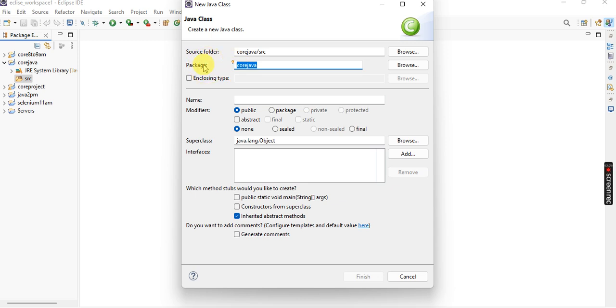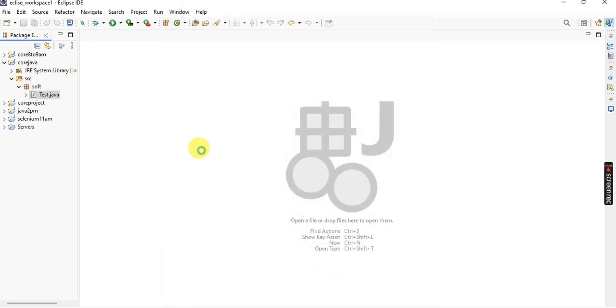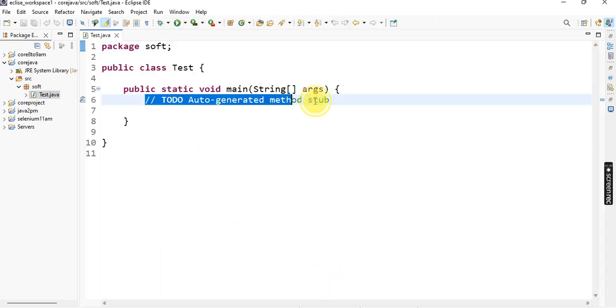Then take the package name, for example soft, and the class name I take is Test. Package names should be all small letters, but a class name should start with a capital letter. You can take any name, but it should start with a capital letter. I take one main method also. Click finish. This is the way of class creation.